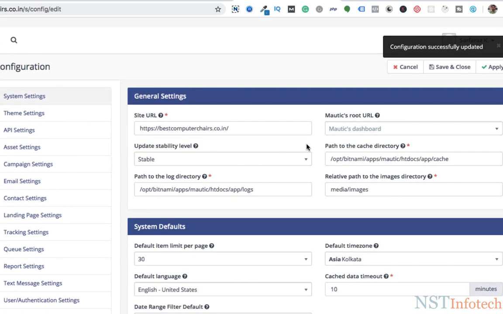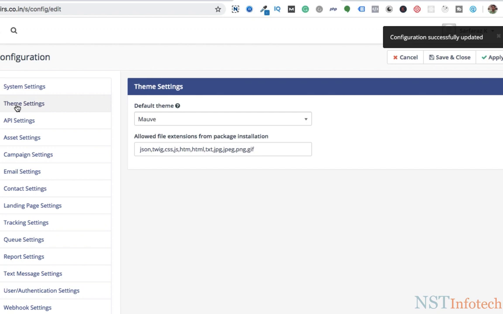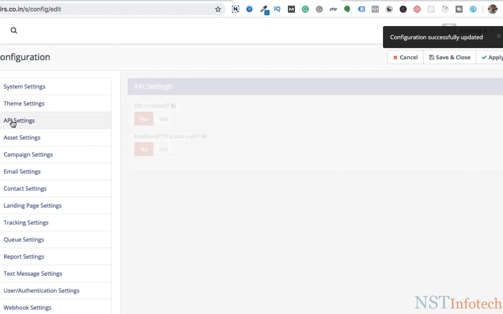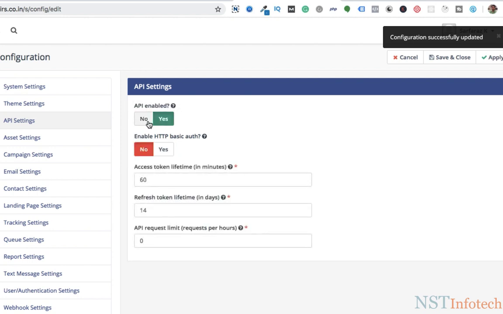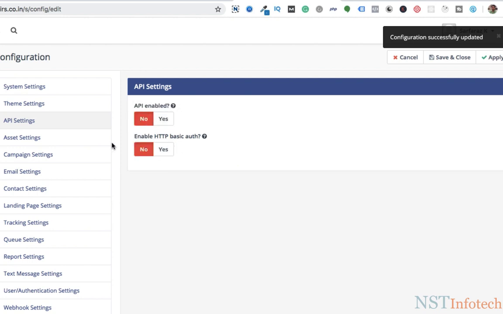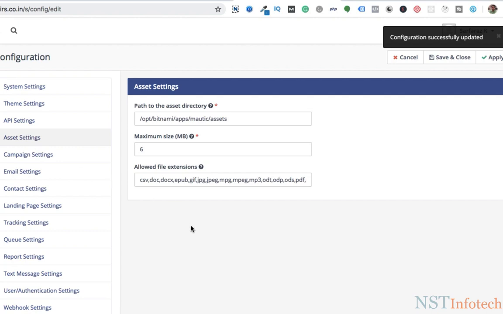Now we'll go to theme settings. Here we don't need to do anything, the default theme is fine. And for API settings, if you are going to use any third party software like Drive Lead, you need to turn this on. Otherwise there is no need for this. Everything looks fine. Now we need to go to asset settings.